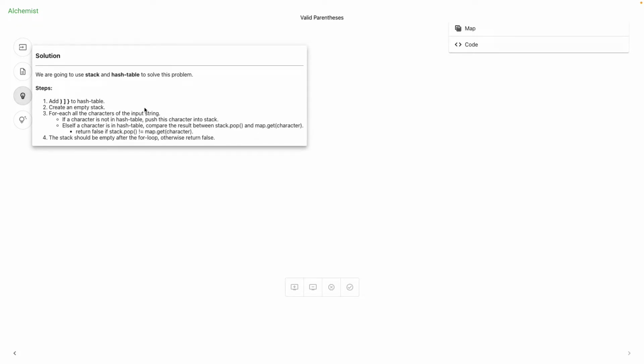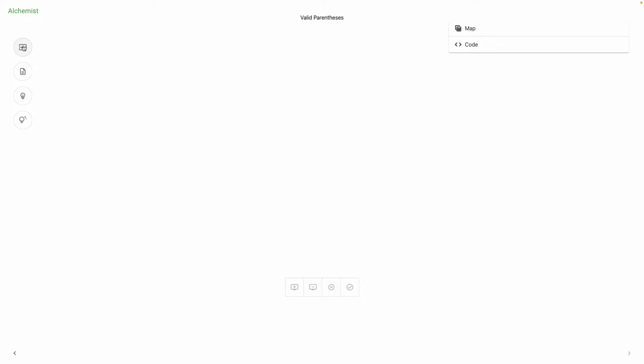So how do we solve this problem step by step? I don't want to read those characters, so let's dive into the real case. Here I'm going to use the predefined examples to demo this solution.